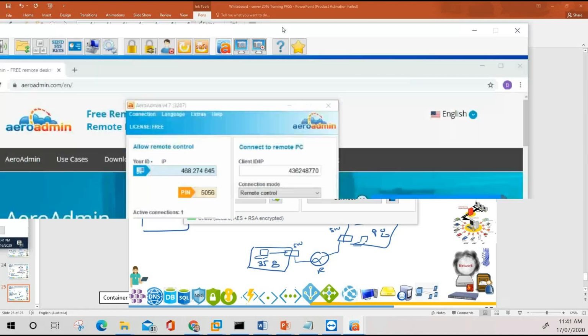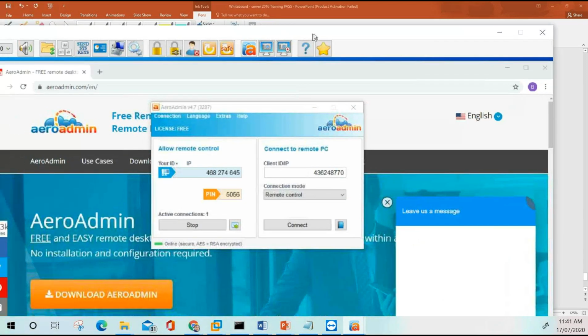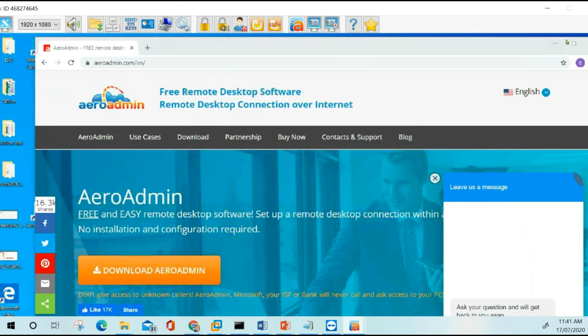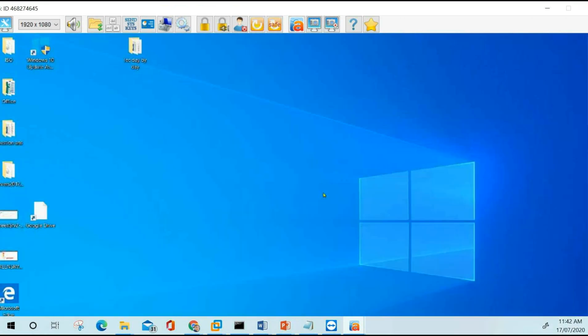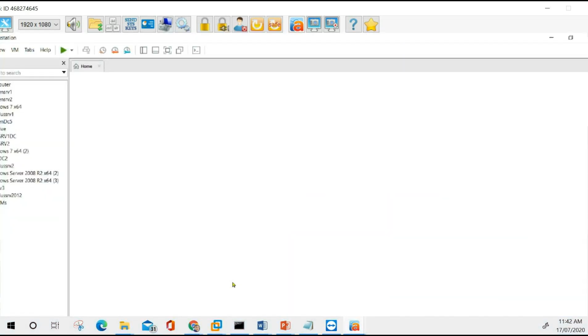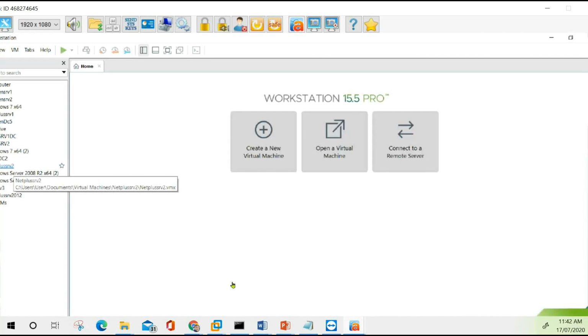Okay, so I'm here. We can minimize this and minimize this. So where is the server? What do you want to show me? Yes, sir. So, I made one machine here yesterday.